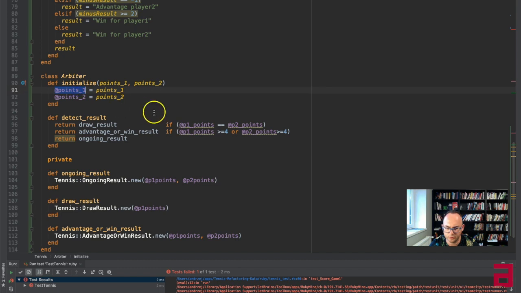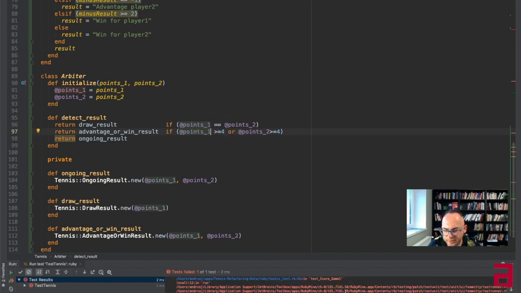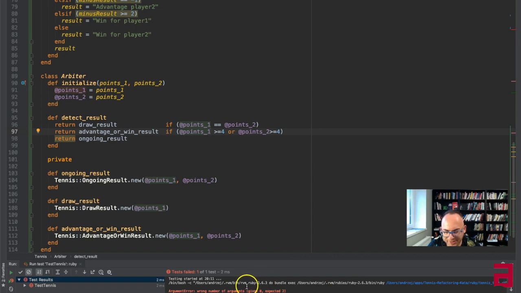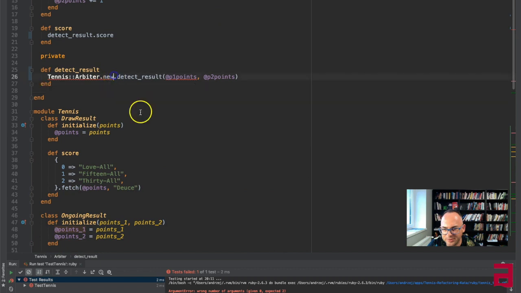Actually, this is points 1. Okay, and points 2. Oops, I just did something wrong there. Okay, is it working now? Still red, so I really screwed up with this refactoring. Okay, but this is just a zero refactor, so now it's actually better because the problem is only that I need to move this to the constructor.